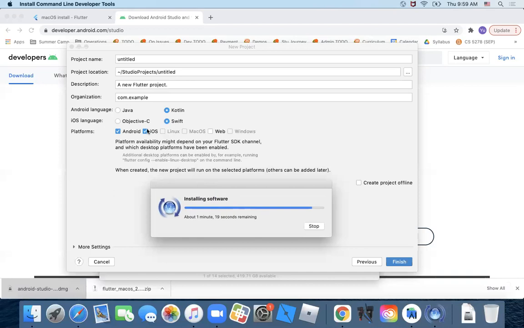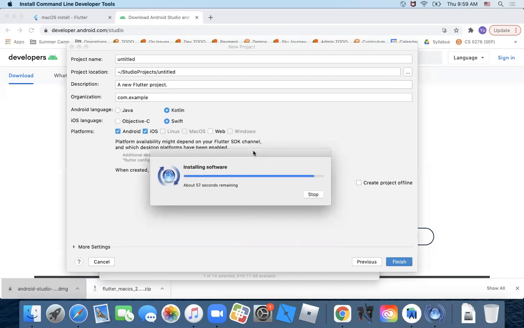Also, you can choose the language to be generated for the mobile app. For Android, you can do Java. The newer language supported is Kotlin. For iOS, you can choose Objective-C, the very traditional language, or the newer Swift.